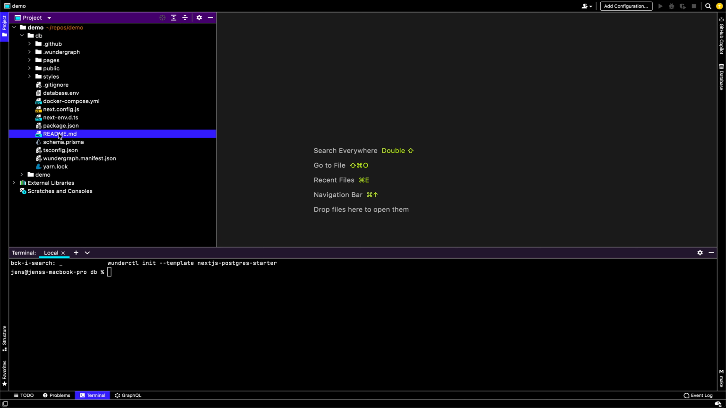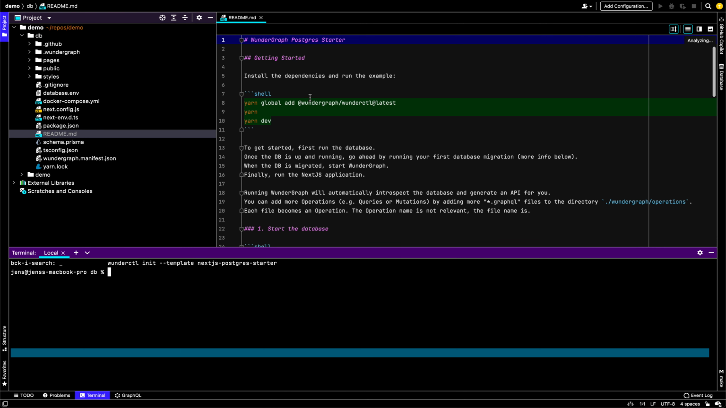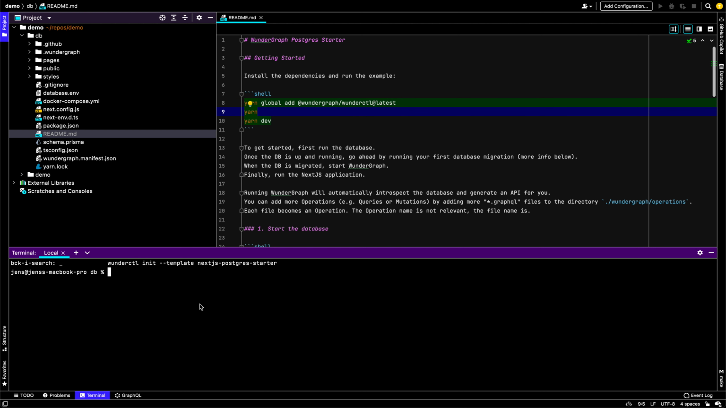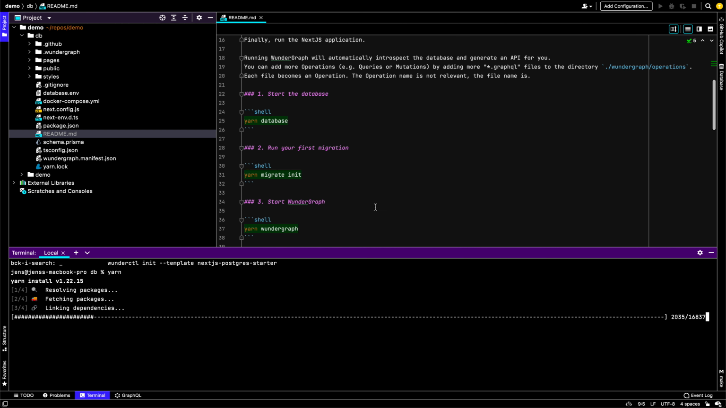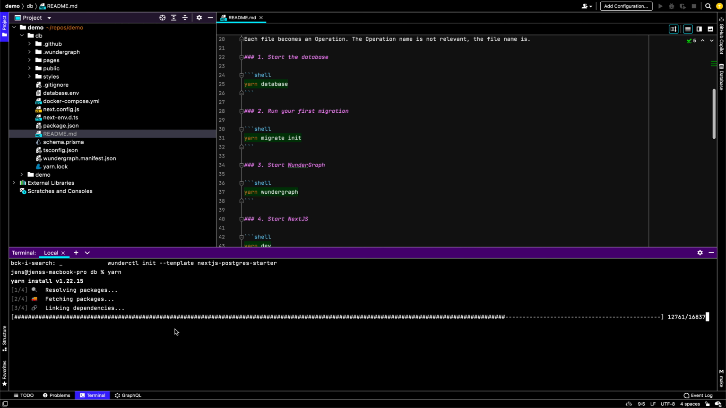So here we have this README. We have WunderCtl globally installed. I used pnpm for that, and then here we run yarn. That installs all the dependencies.